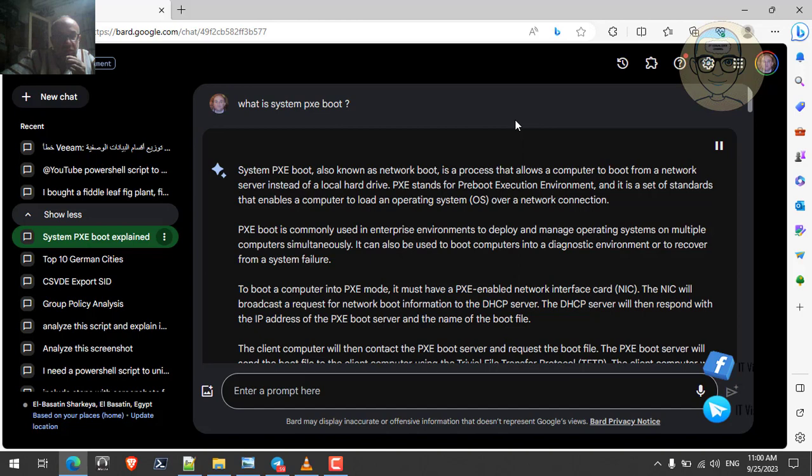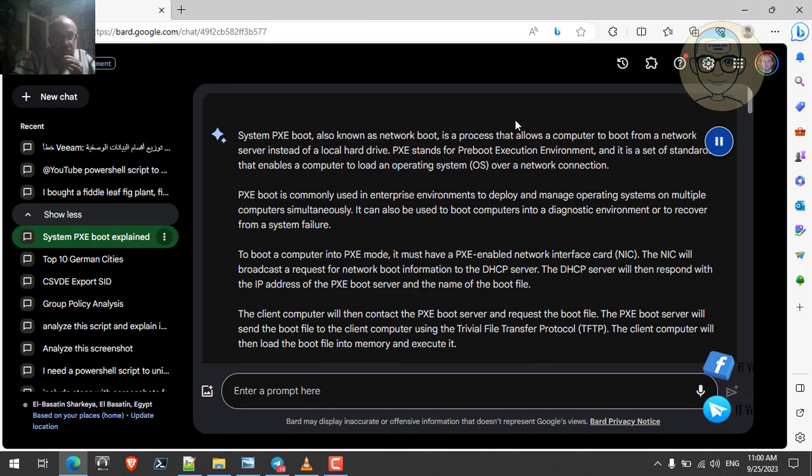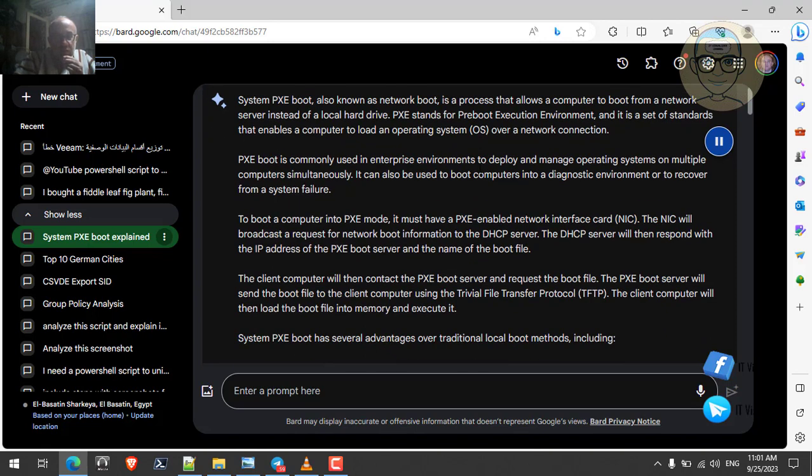System PXE boot, also known as network boot, is a process that allows a computer to boot from a network server instead of a local hard drive. PXE stands for Pre-boot Execution Environment, and it is a set of standards that enables a computer to load an operating system, OS, over a network connection. PXE boot is commonly used in enterprise environments to deploy and manage operating systems on multiple computers simultaneously. It can also be used to boot computers into a diagnostic environment or to recover from a system failure.